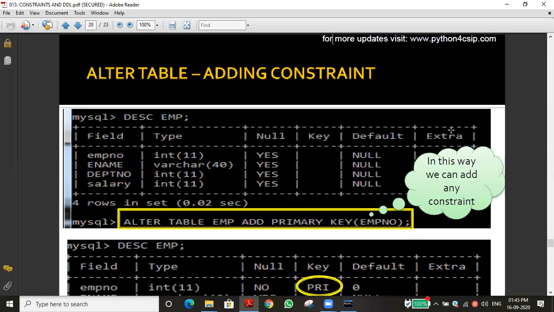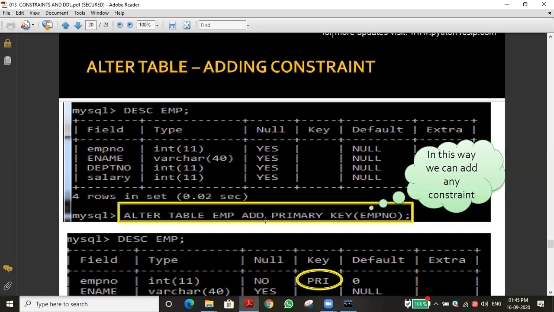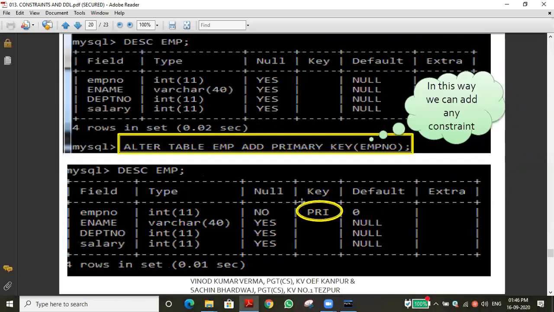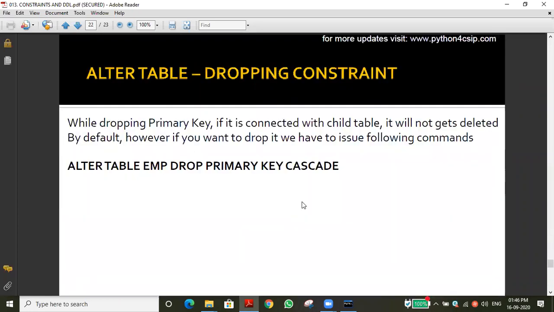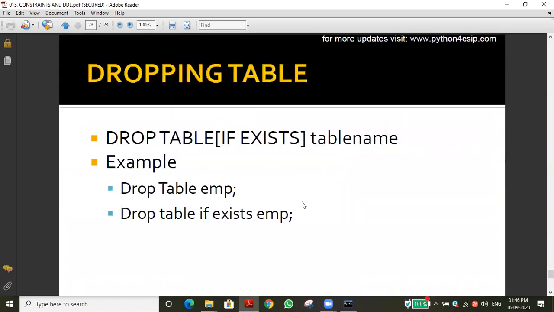Add a constraint. Suppose you want to add a constraint after the table creation, add the constraint name, that is primary key or unique key or whatever, check constraint. We can add it. Likewise, we can drop the constraint by using drop with the key name. And if it is used with a foreign key, we need to use drop primary key cascade, because the primary key is always synchronized with the foreign key also.